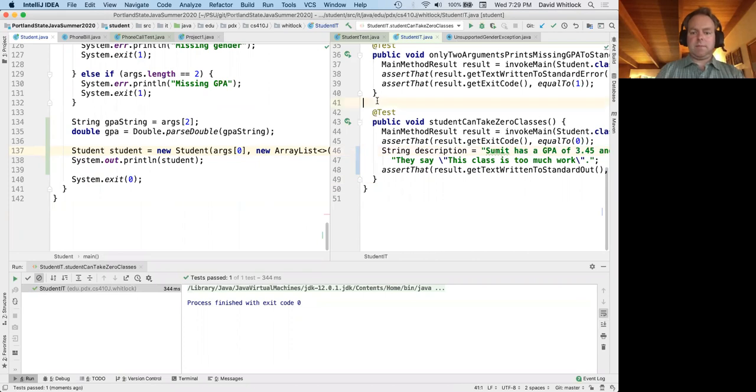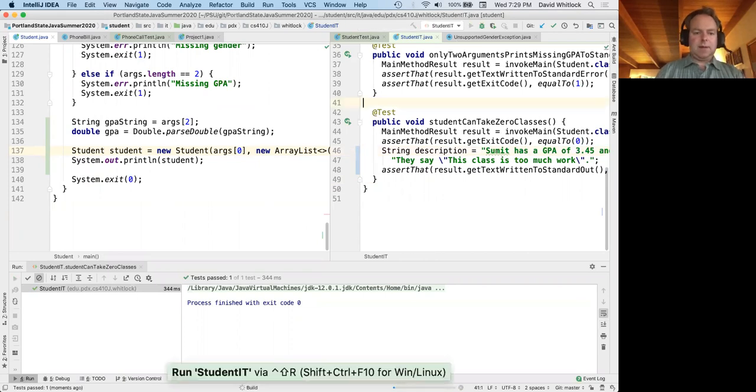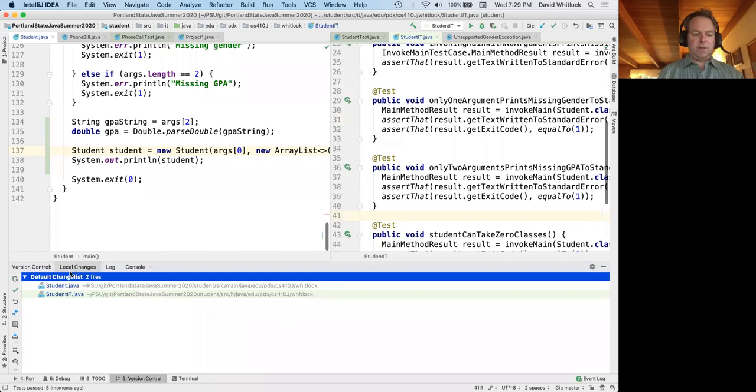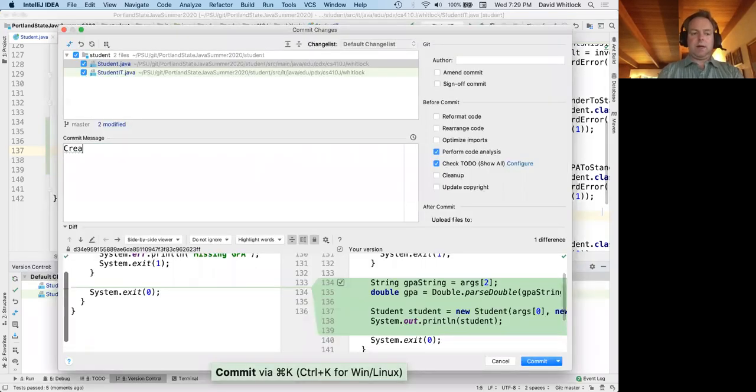Let's run everything and see if it all passes too. I expected it to. Didn't really change much of anything. Great, we did. Okay, nice. Well, I guess we got all of our description correct too. Sweet. Okay, let's commit this real quick and figure out what else we need to do. I guess we need to create the student from the command line arguments.